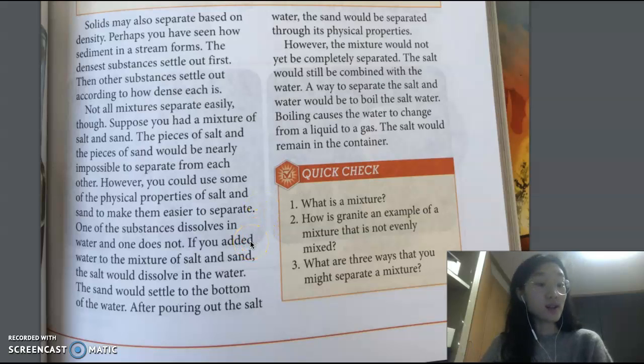One of the substances dissolves in water and one does not. If you added water to the mixture of salt and sand, the salt would dissolve in the water and the sand would settle to the bottom of the water. After pouring out the salt water, the sand would be separated through its physical properties. However, the mixture would not yet be completely separated. The salt would still be combined with the water. And a way to separate the salt and water would be to boil the salt water. Boiling causes the water to change from a liquid to a gas, and the salt would remain in the container.